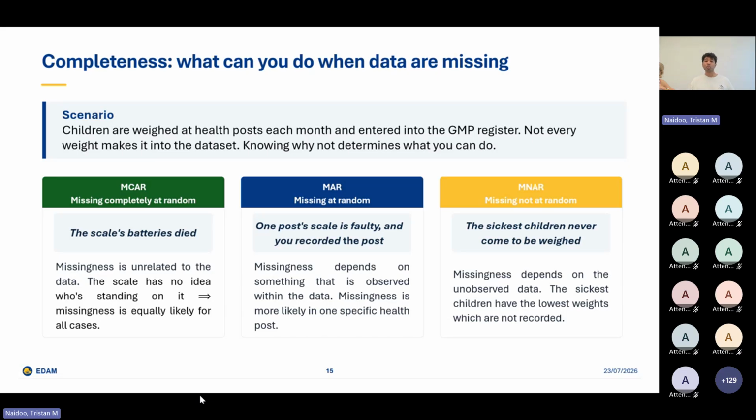And then finally, we have missing not at random. This is sort of the worst case. This is missingness which depends on unobserved data. So for example, in our scenario, consider a case where the sickest children never come to be weighed. Missingness depends on the thing you're trying to measure, but because they don't come to be weighed, you never capture it. So it's difficult to understand the reason for the missingness. This type of missingness is the one you have to be particularly careful about. Because in our scenario, if these are the children that are missing, when you try to get insights from the data, you're leaving out the cases that you'd want to see the most.